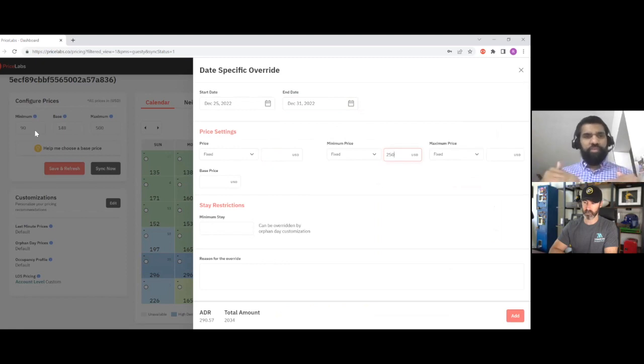So Price Labs can never go below 90. But what I've also done is, hey, on this New Year's weekend or New Year's week, don't go below 250. I have a fair amount of confidence that this property is booked at about 250. So regardless of what's happening in the market dynamics, we will not go below 250. Now, at some point, if you don't feel comfortable, you can come remove it, and we'll do that in a second. So I've set up a minimum.